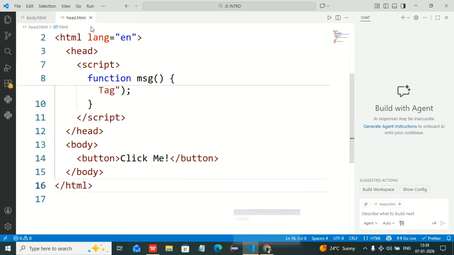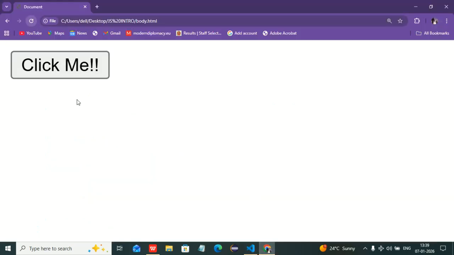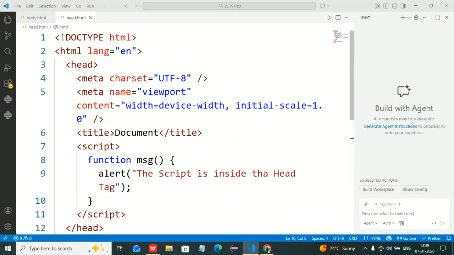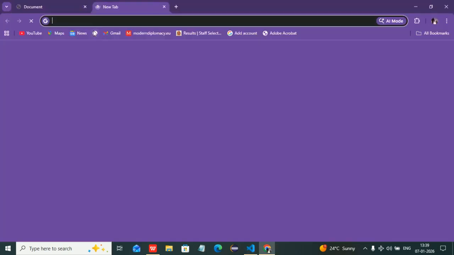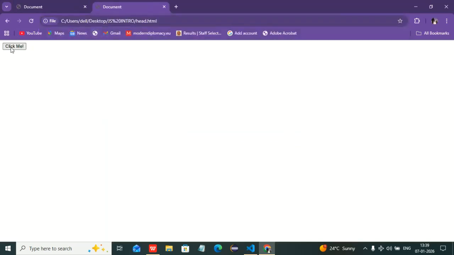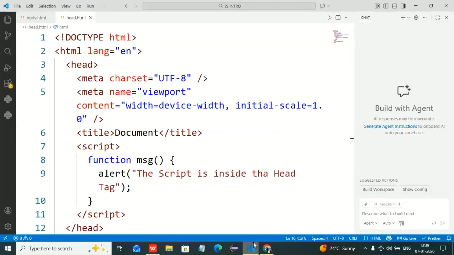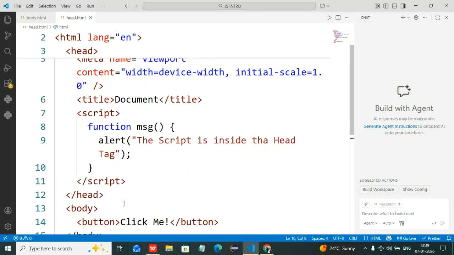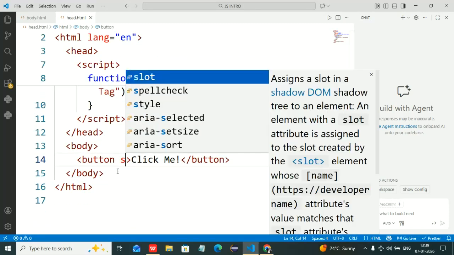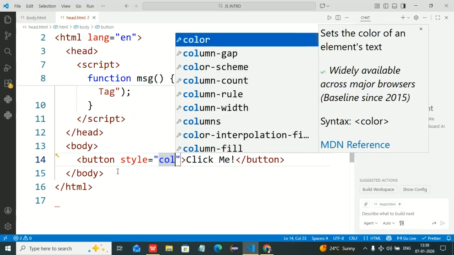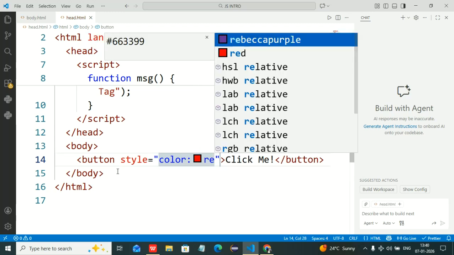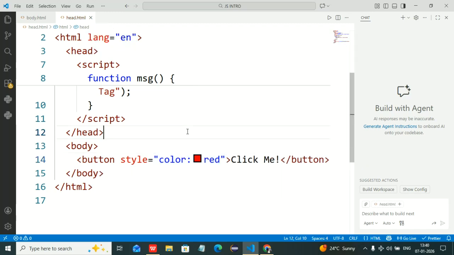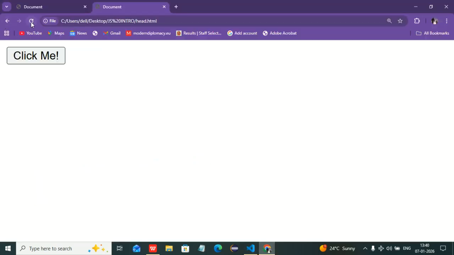If you see, I just want to refresh. See, this is not okay. This file is different. You just copy the path over here. I'll take a new tab and just paste it. Okay, I just want to add the color also. You can add it, no issues. Style, color, red. Save and just go and refresh.